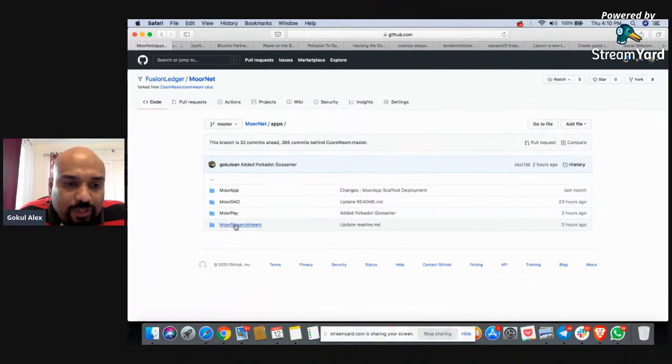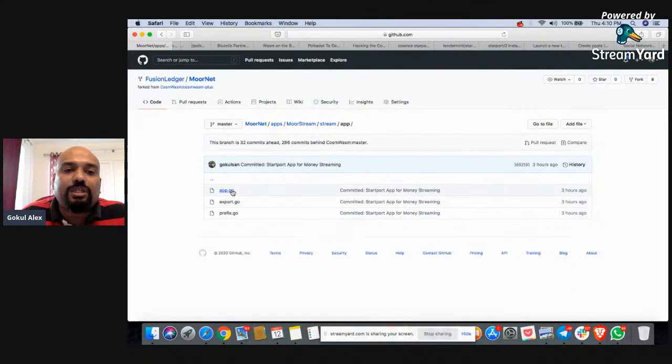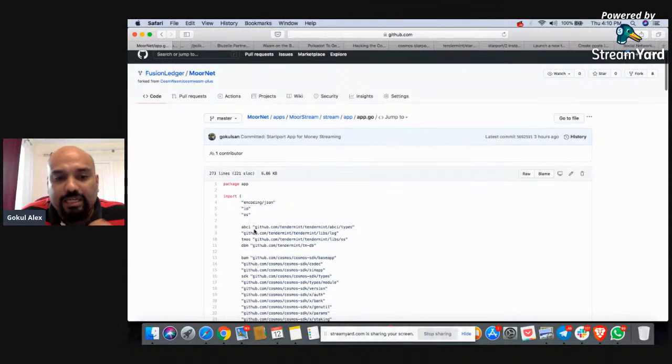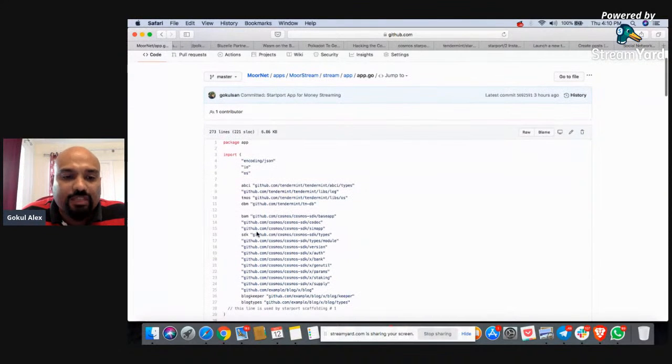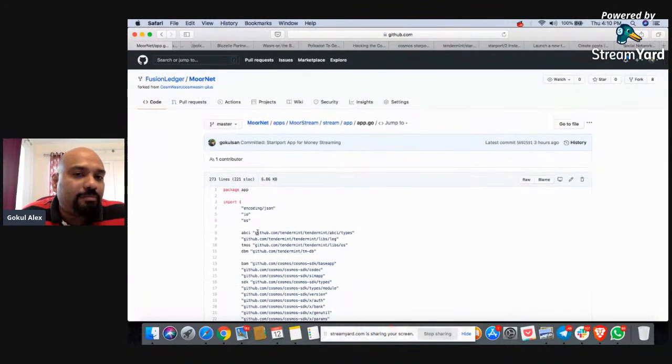And then I've created a money streaming application. This is the concept. I've created a money streaming app. This app is again based on Tendermint. I've used Starport for creating it. And this app will be realizing a concept known as money streaming. Streaming money is a concept which is really very promising.